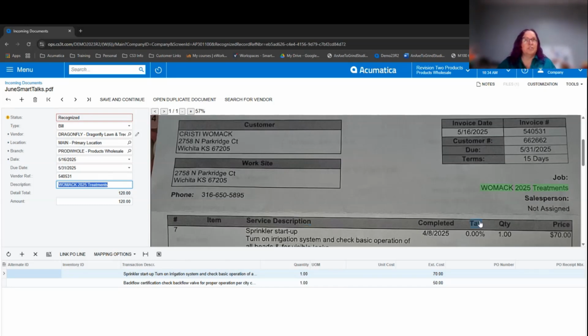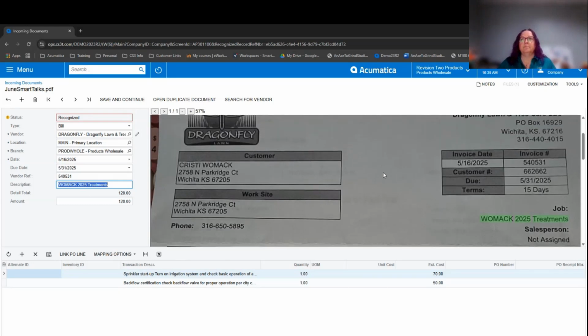Through AI machine learning, when this document comes in again, I might have to select it to say, yep, that's what I want my description to be. But the system will learn and know that this part of the document needs to be the description. After a couple of times, it'll recognize that and you won't have to click that anymore.